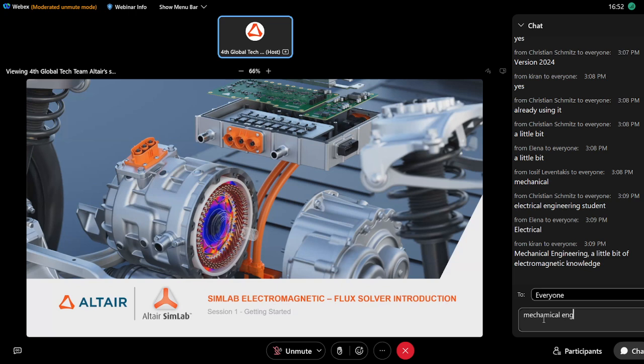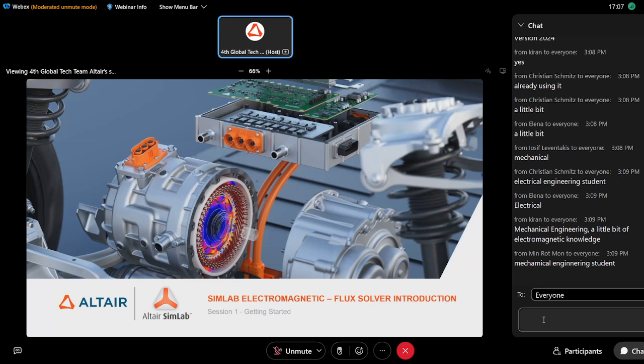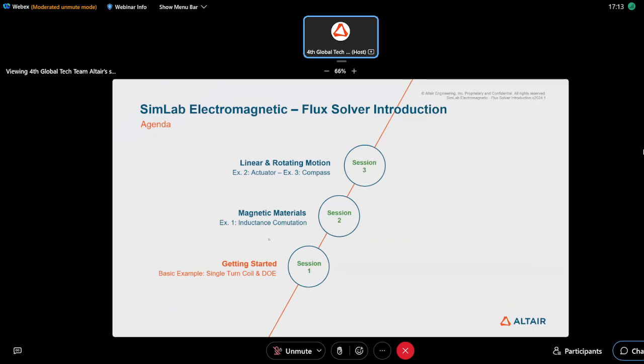It is very important for us to collect some data and feedback, and then adapt the contents. Okay, so let's start with the training, looking at the topics. Today, we will start by learning what SimLab is and how to use it to set up a magnetostatic example. As you can see here, today we have the getting started. The idea is to go from zero to hero. You will learn how to use SimLab for electromagnetic applications in these 3 sessions. For any question, don't hesitate to write in the chat.